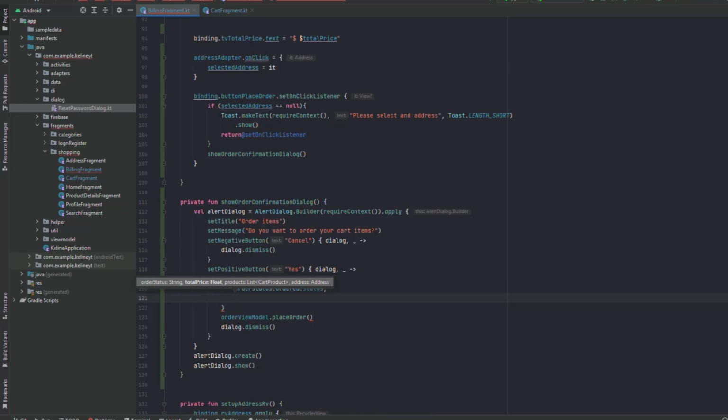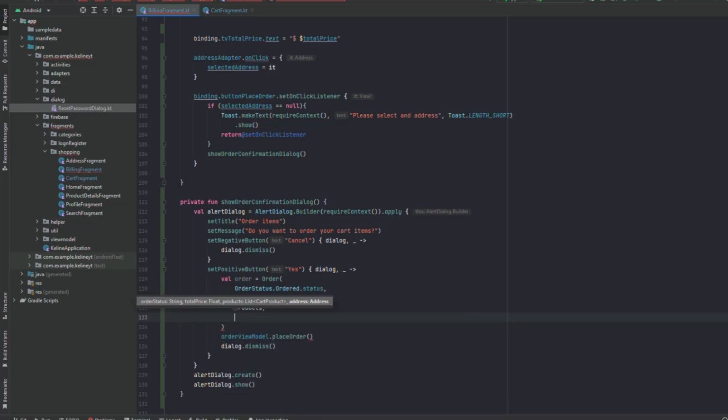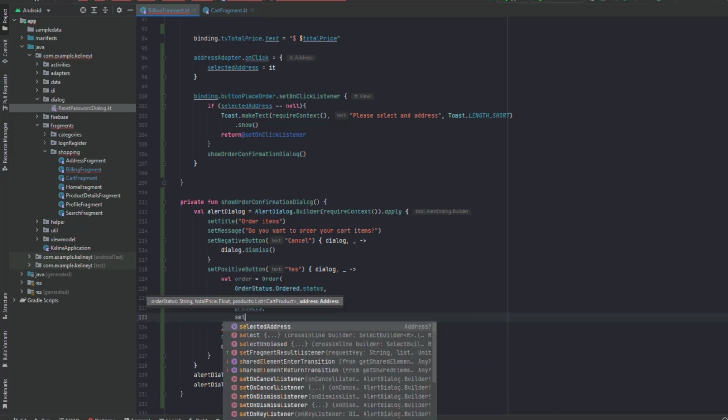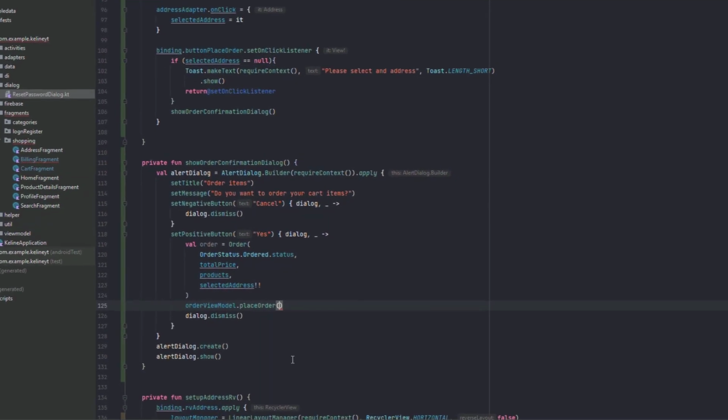And we want to pass the total price, so total price, the list of our products, so we can say products, and finally the address, we can pass the selected address. This won't be null because we've made a check in here. Now we can actually send the order.